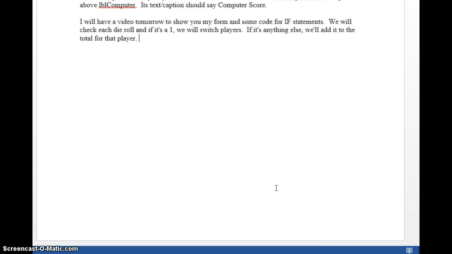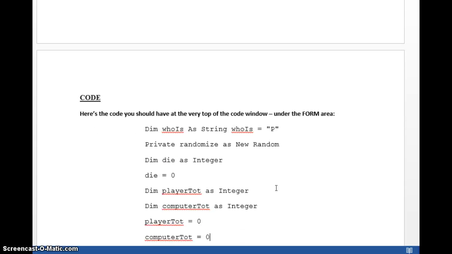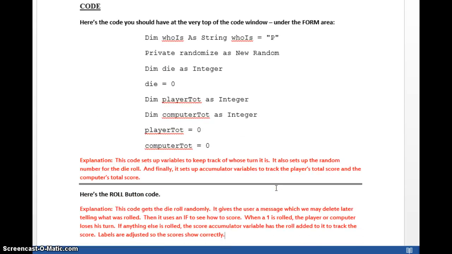And we did the video on if statements. You should still have the link in YouTube for that. Now here's the code that you need to have with explanations.